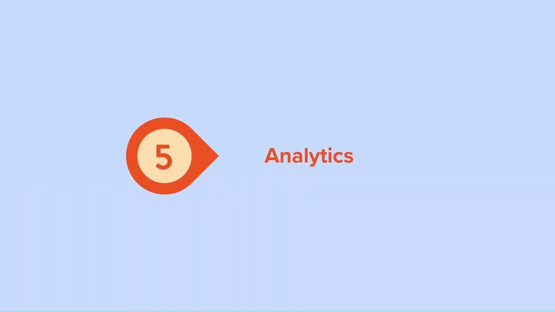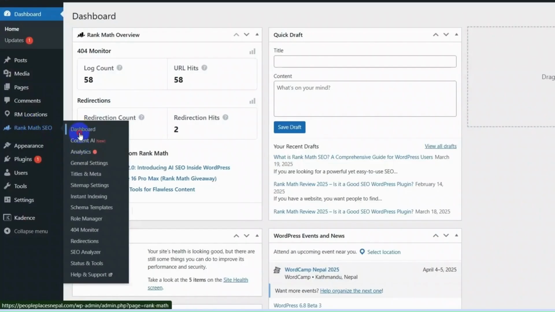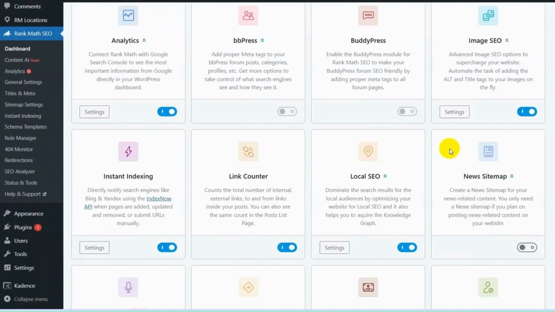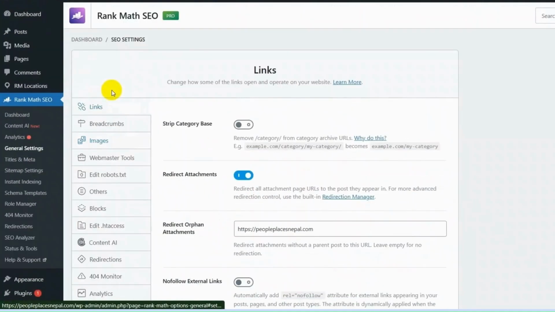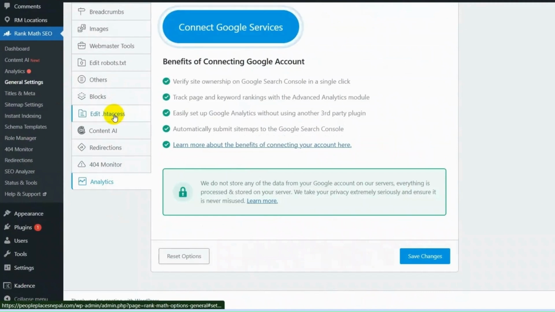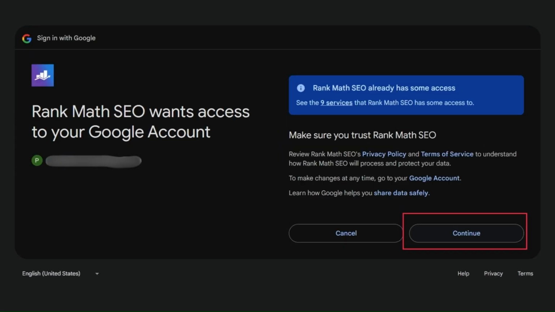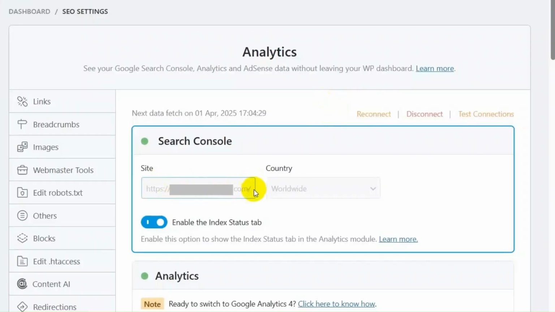Finally, Rank Math's Analytics module. First, you need to enable the Analytics module from Rank Math SEO module and Analytics option. Go to the General Settings and then the Analytics option. Click on the Connect Google Service button. Now sign into your Google account and click Allow to connect with Rank Math and grant all the permissions. Here you can see that Rank Math has auto-added your site property and it's listed under the site drop-down list in the Search Console section.